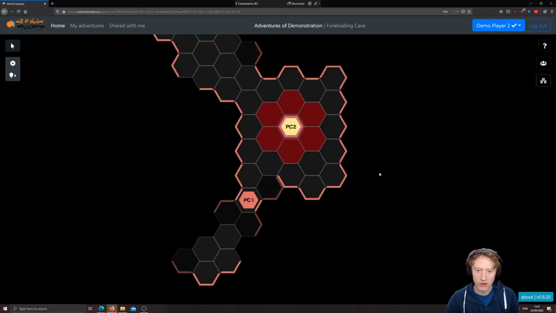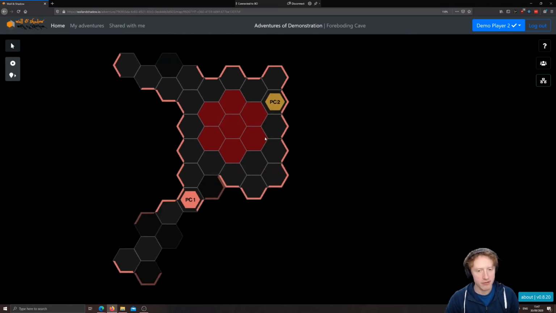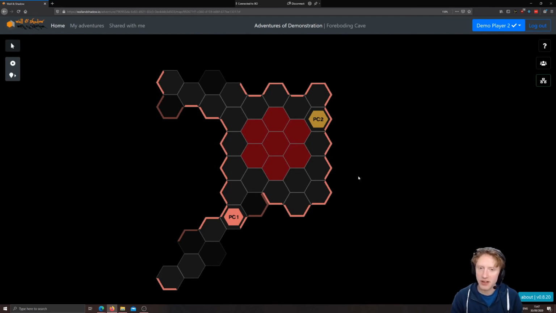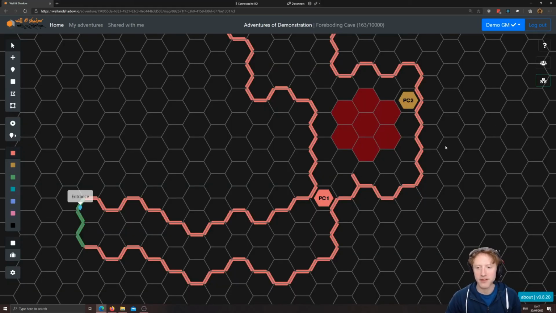So they wander around the cavern. They make some rolls, and they roll that they've found a secret passage. Now, the Game Master thinks I haven't prepared a secret passage, but they can add one anyway, right away. Let's go back to the Game Master view.